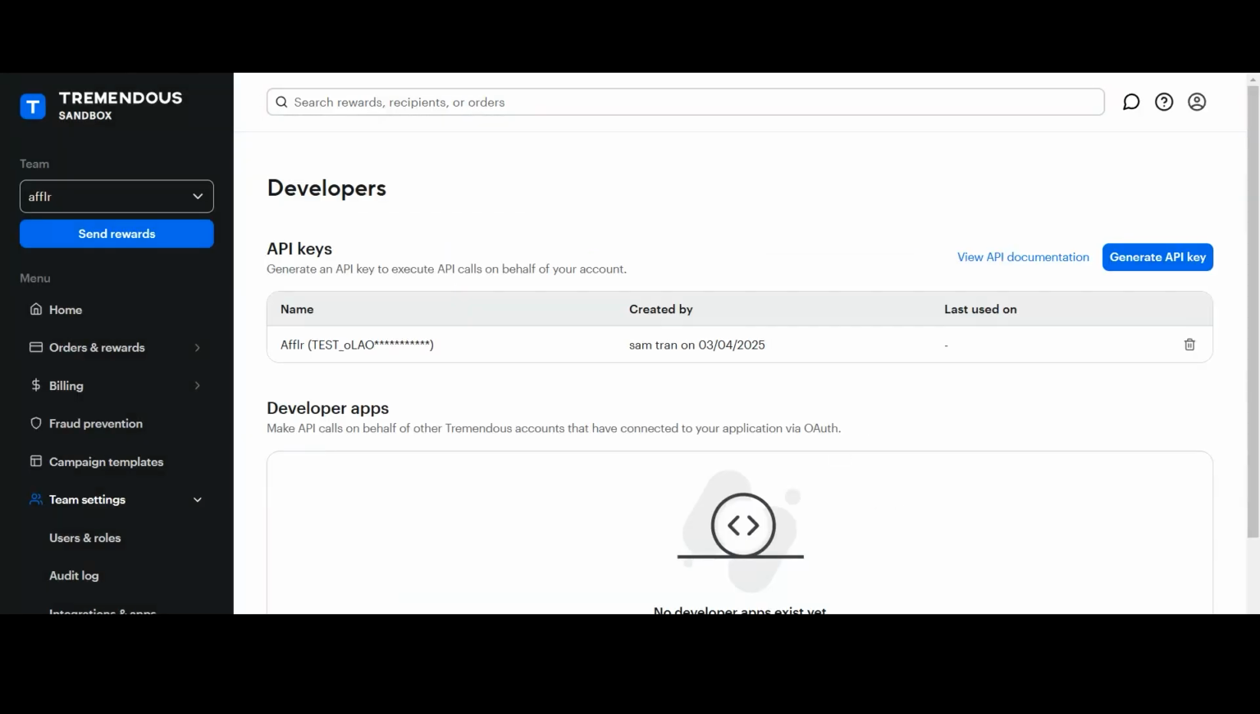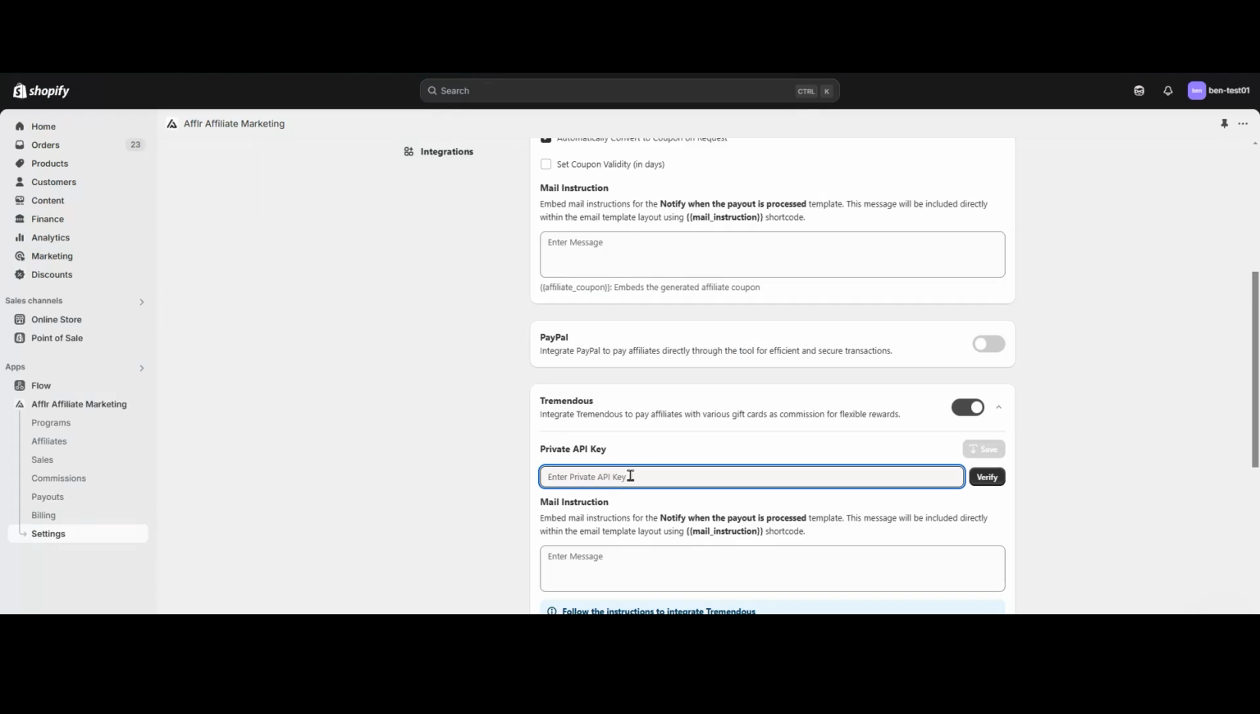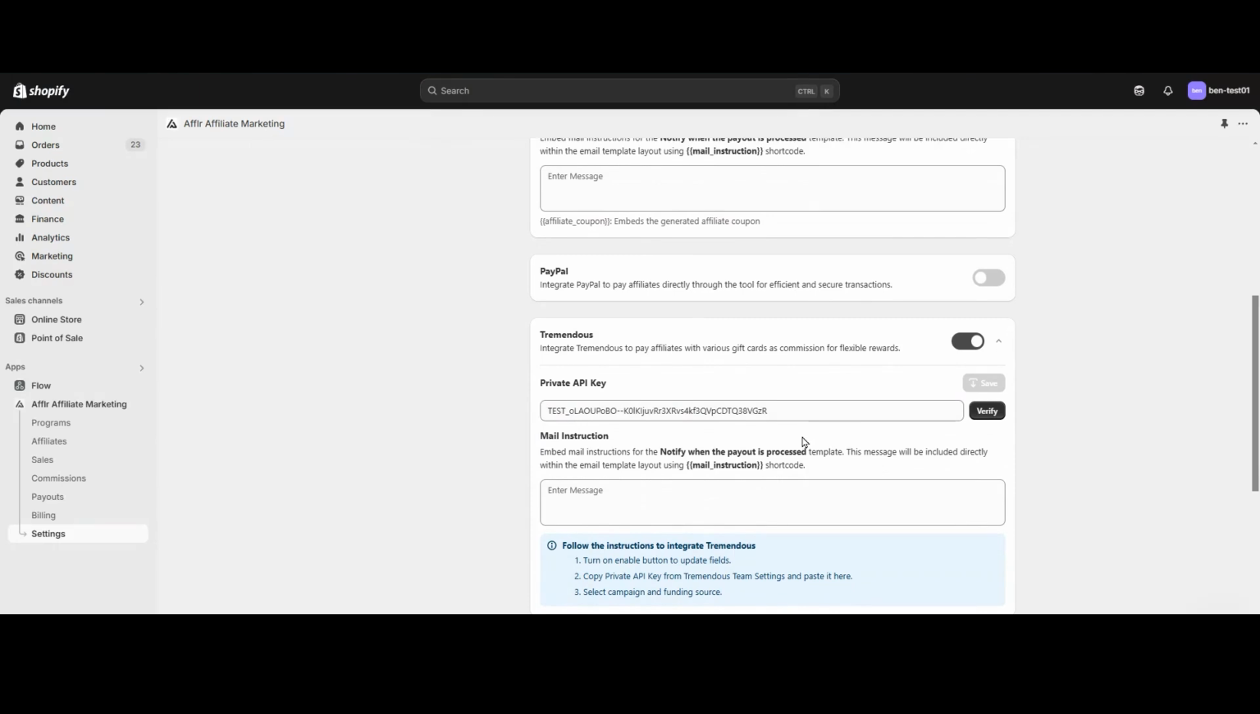Below the API key field, you have the option to include mail instructions. This feature allows you to embed instructions in the email template used to notify affiliates when their payout is processed. You can fill in a message here if you'd like. Once everything is set, click on the Verify button. And just like that, your Tremendous account is successfully integrated with your Afflr account.